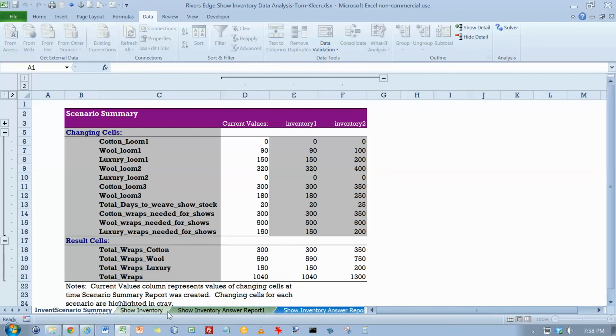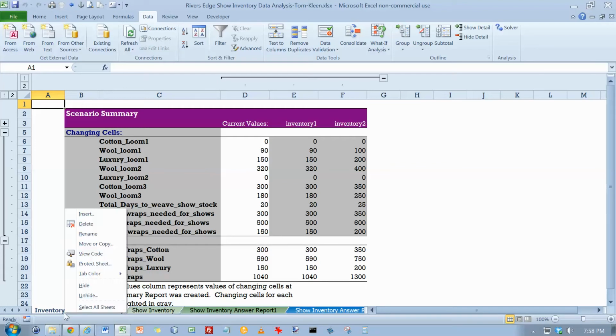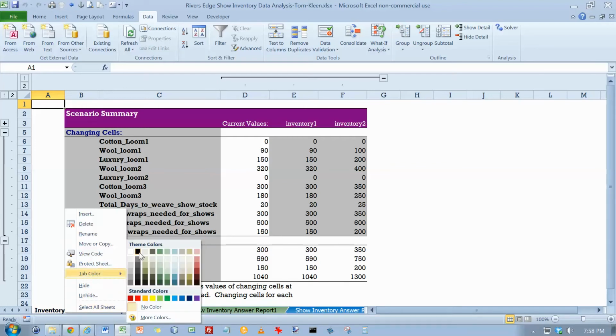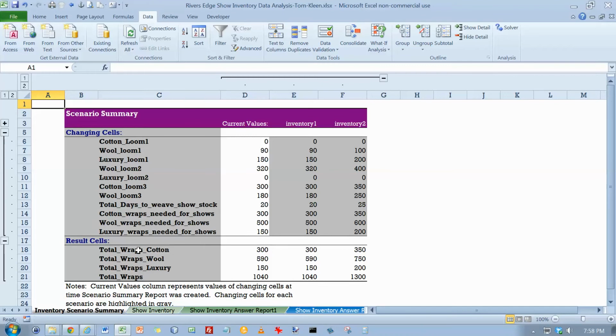So just put the word inventory here on the beginning, double click and change it. And we're going to change the tab for this one to black, and drag that to the right of report 2, so that's going to go over here. And this sheet should look the same as figure 9-73 on the top of page 603.